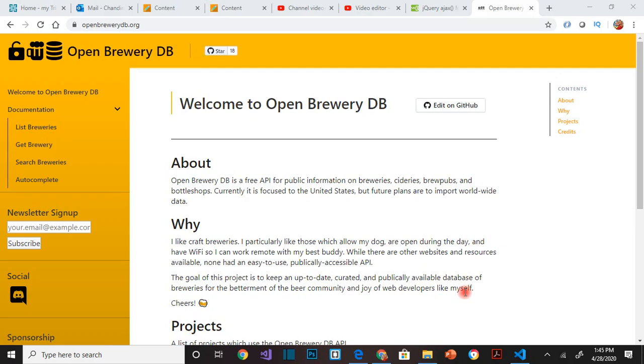You can get it from any public domain. API to API, there are differences, so you have to understand what the API is about. I chose this particular API that you're looking at. It's called Open Brewery DB. So this is the simplest form of API that's available for us to use.